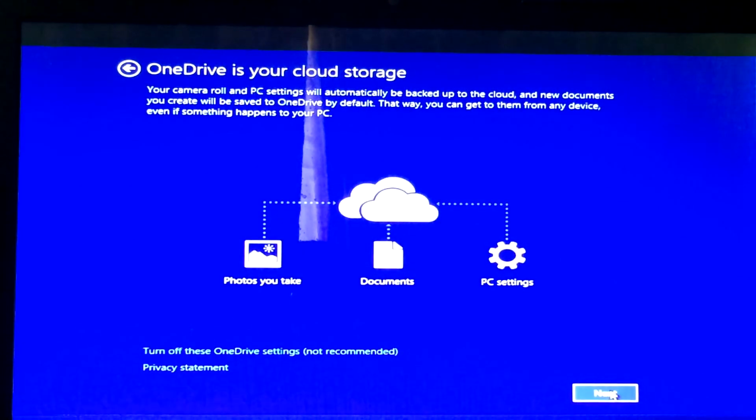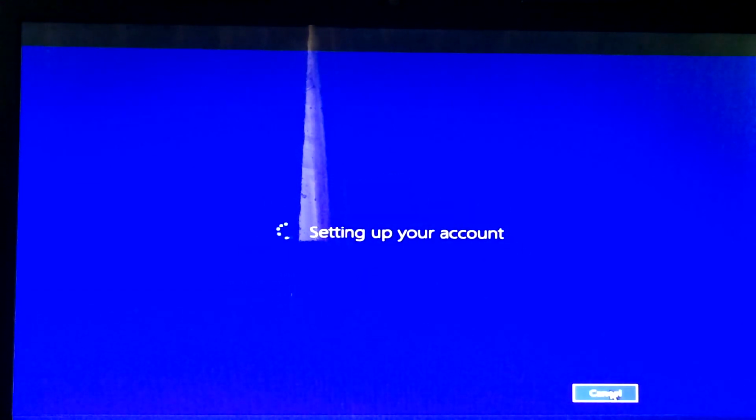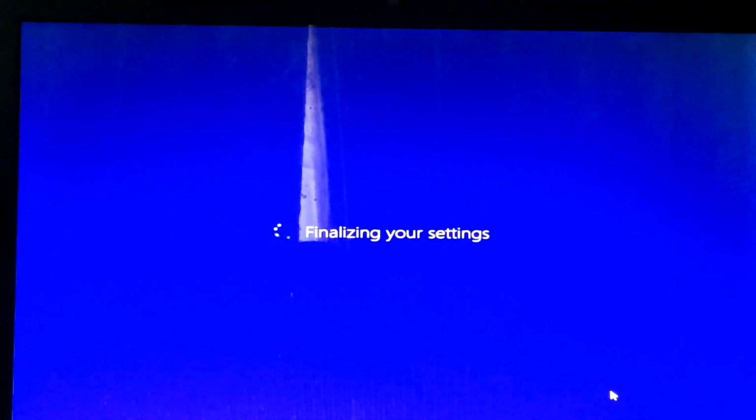Alright, so I'm back. I did the verification and now it's telling me to set up OneDrive. Might as well set up OneDrive, even though I don't really use OneDrive. Set up anyway. Alright, setting up the rest of the account. Let it do its thing. Finalizing the settings. I'm quite surprised it didn't ask me for any product key. Probably do that when I get into the OS.